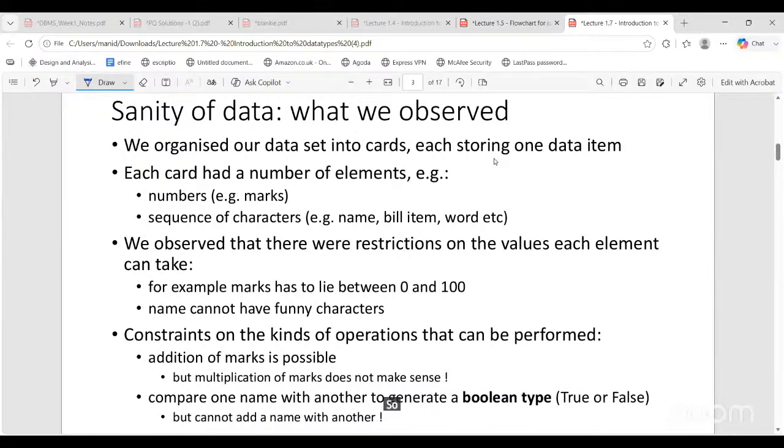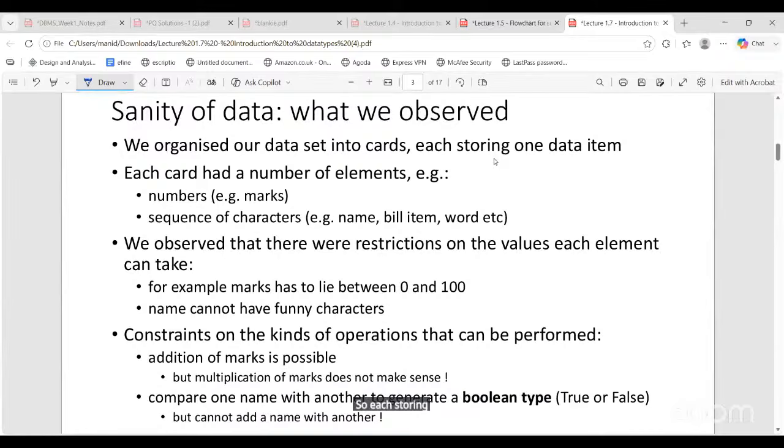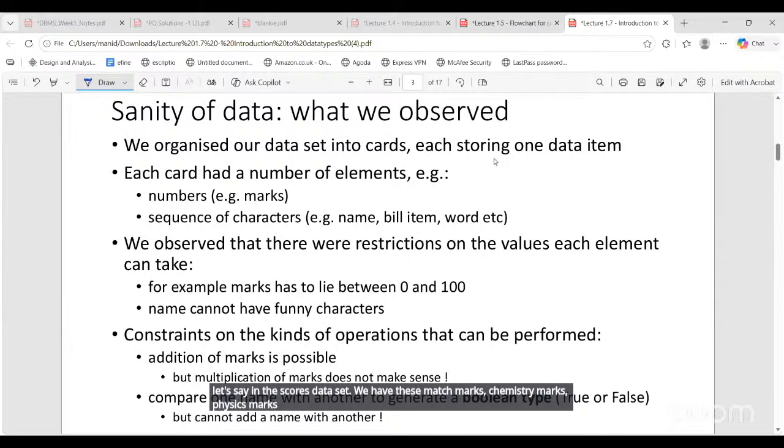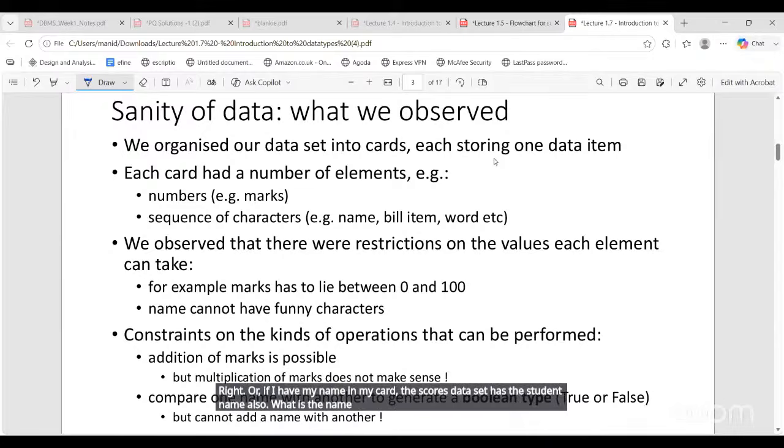We organized our data set into cards, right? Every data set is in the form of cards, whether you take shopping bills, library, scores, each storing one data item. Each card has a number of elements. For example, in the scores data set, we have maths marks, chemistry marks, physics marks. These are all numbers only. If I have scored 60 in physics, that 60 is a number, right? Or if I have my name in my card, the scores data set has the student name also. What is the name? It is a sequence of characters, right?